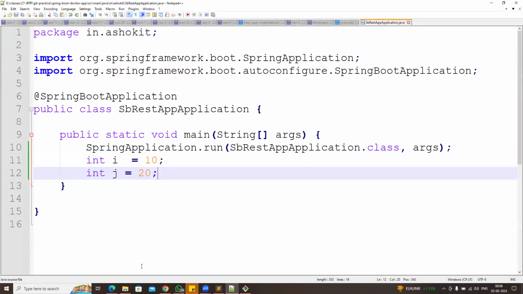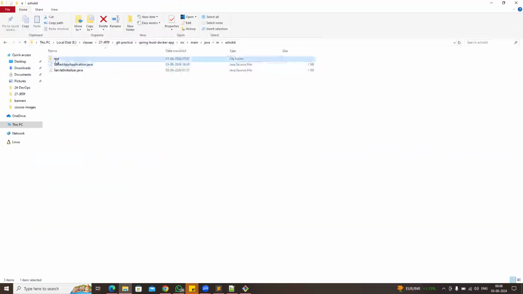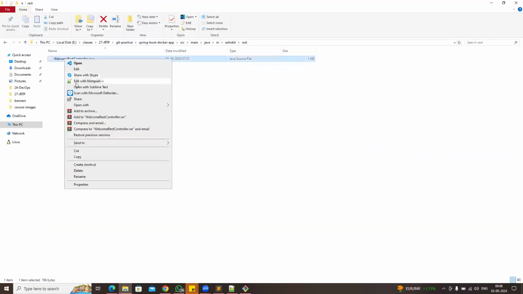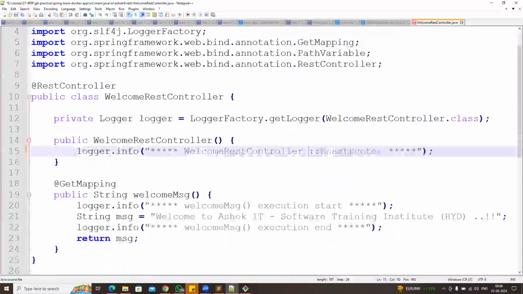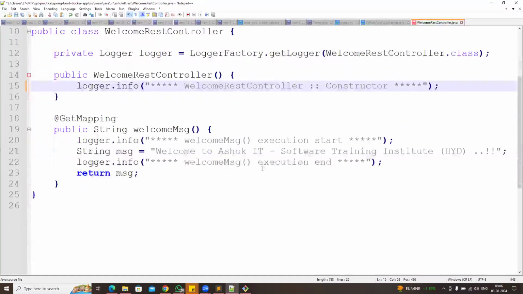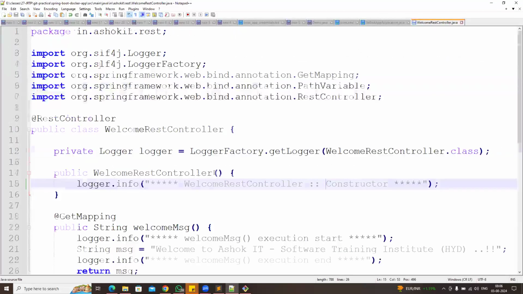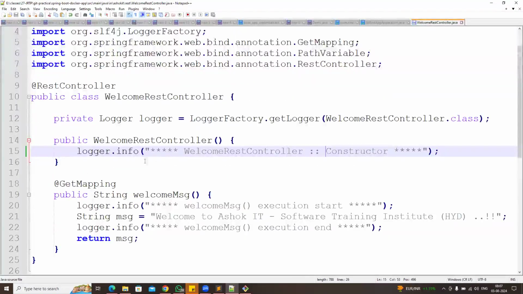So I modified one Java file, and here there is a REST controller available. Welcome to RestController.java. In this REST controller, the logger prints "Welcome to REST controller constructor. Ashok IT Software Training Institute Hyderabad, execution completed." This is my Java class. Here also you can make some code changes.